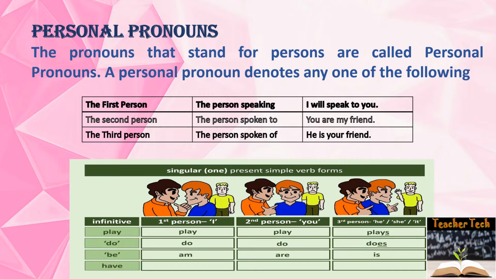The person with the orange color is the first person, the blue color is the second person, and the yellow color is the third person. That means the first person, the orange shirt, is talking to the blue shirt about the yellow shirt. So I hope this part is clear to you, children.